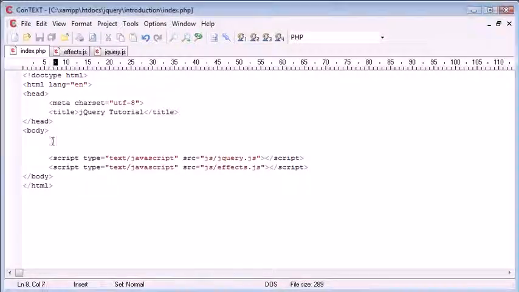So what we're going to do is create an image and a button. The button is going to toggle the image sliding up and down, but we're also going to include another button which will stop the animation while it's happening. So for example, if the image has slid down halfway, we can use the stop button to stop the animation. So let's go ahead and create two paragraphs.